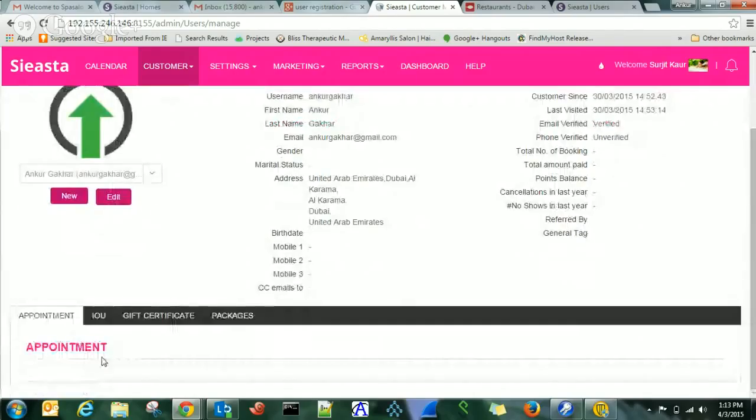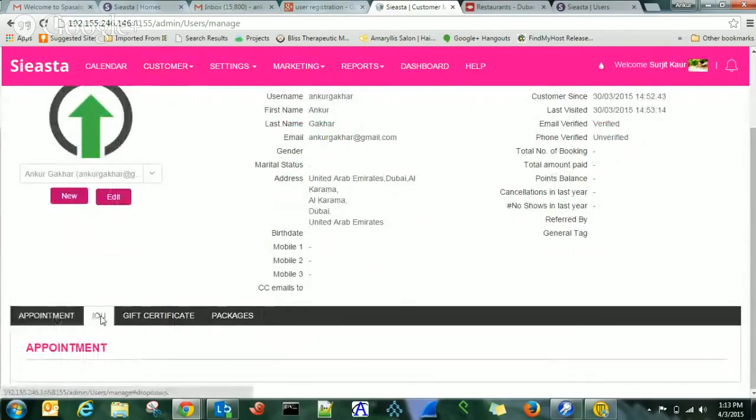Then you have this, what is his appointment available, and I don't know if you understand IOU. IOU is that you check out the customer, and let's say you went to a salon, you forgot your wallet at home. So the salon gives him a credit of 50 dirhams and expects him to pay it. So it will be shown as IOU, outstanding.